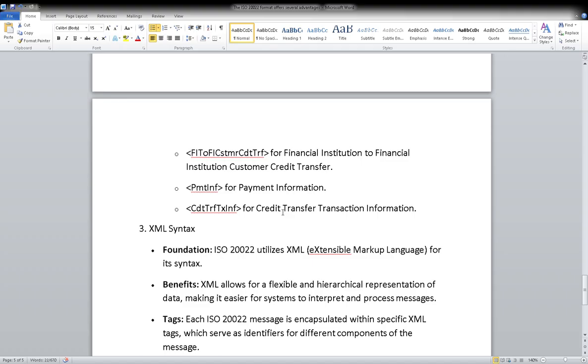So let me see if I can find the FI to FI payment credit transfer, if it is there or not. Otherwise I will show a different example. Yeah, it is here. Can you see, this is credit transfer information? This is the main block 4 of the MT103 message. Inside this is the tag of the message, ISO pacs.008.02.08. Okay, this is the main message.